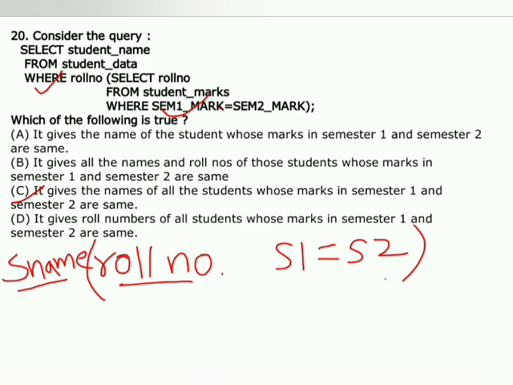So this query will give the names of all students whose marks in SEM1 equal SEM2. We need to find the student name for the corresponding roll number. The inner query will select the roll number for whom the marks SEM1 equal SEM2, and the outer query will select the student names for the corresponding roll number. Option C is the correct answer.